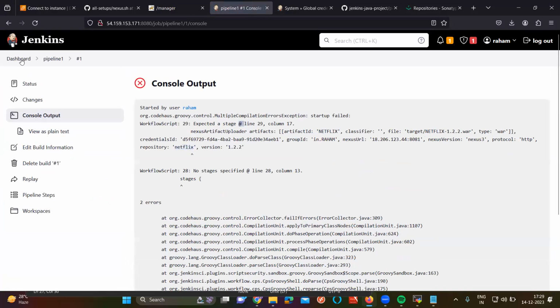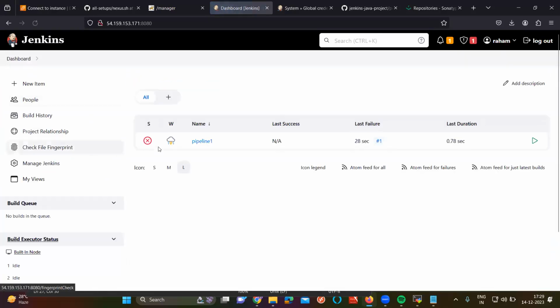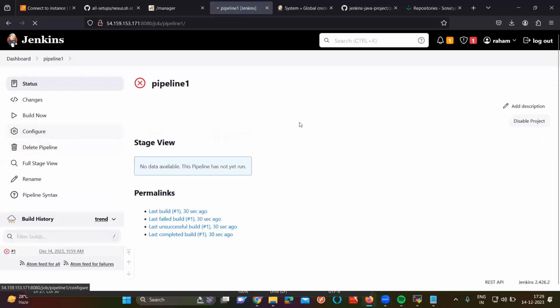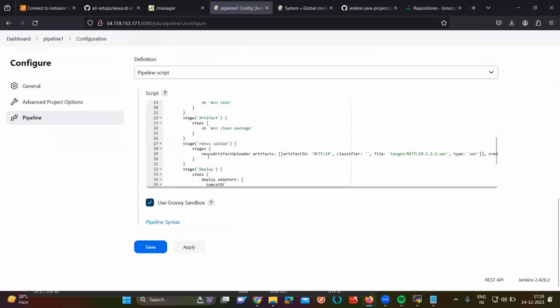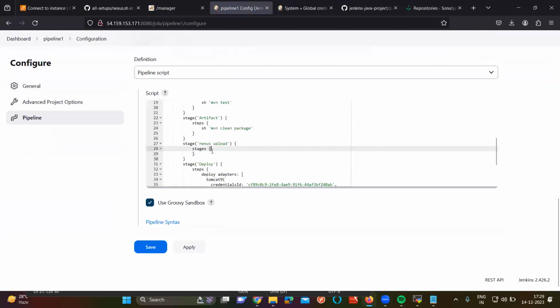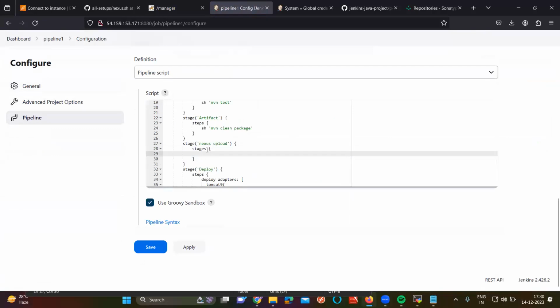Expected a stage here. There is some small mistake of stage. Wait. Let me configure this one more time. Here inside Nexus, here stages, inside stages, I want to give here steps. Stage steps.